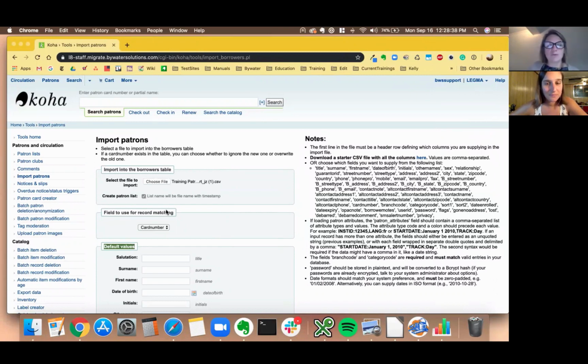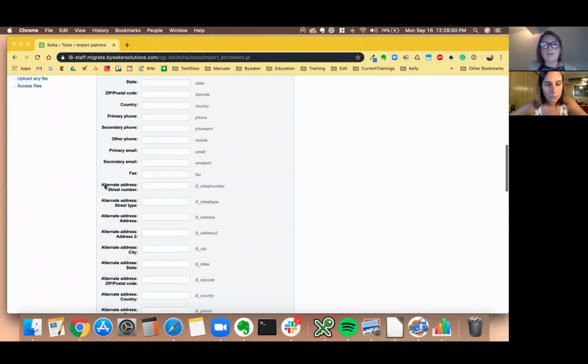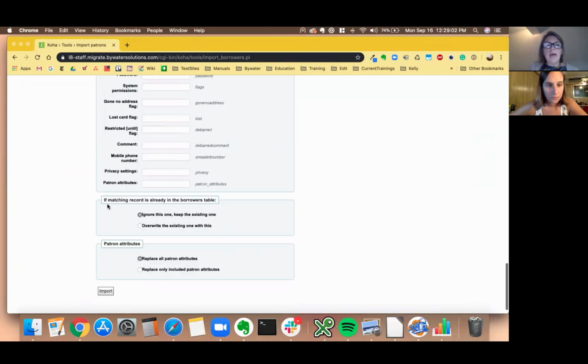Okay, so I'm going to go ahead and create a patron list because I love that feature. This is actually a brand new patron, so I'm not going to choose to match it, so it doesn't matter what field I'm using. I'm going to keep those two default values to say that everybody that I'm importing is going to have that home library of the BR, and that every patron is going to be a government employee. And then a few more details at the very bottom. If you were matching, it would say, what would you like me to do if I find a match? Ignore and keep the one that's already in Koha, or overwrite the one that's in Koha with this new file. And then patron attributes. If you were adding more patron attributes to this file, would you want to replace all or only the ones that are included and retain the ones that are already in there? Perfect. Let's go ahead.